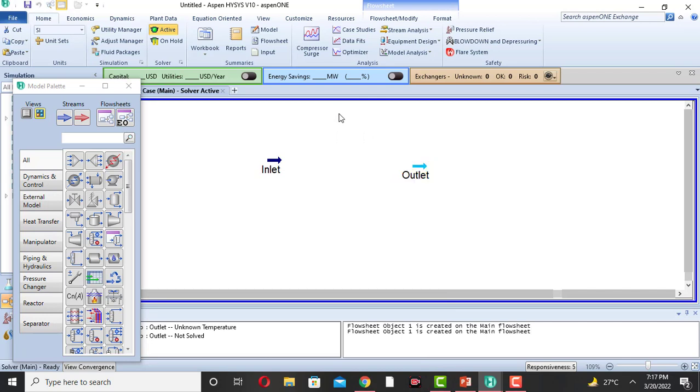Now this stream is specified because its color is dark blue, and this one is unspecified. We can check it from its color. If the color is like this, it will be completely specified. If the color is this one, then it is not fully specified. So this is fully specified, and we are going to determine the outlet temperature of this stream.